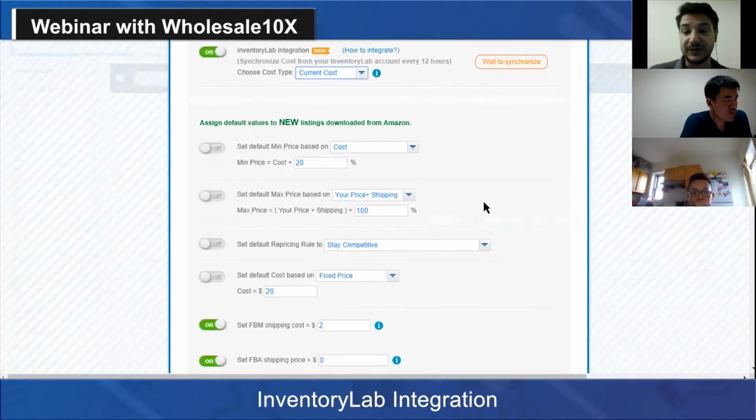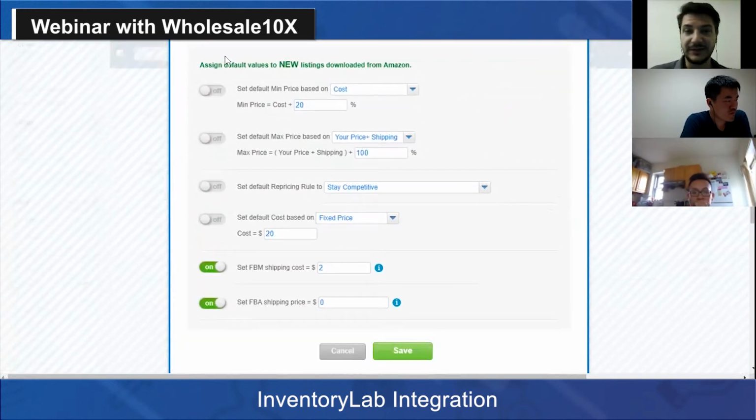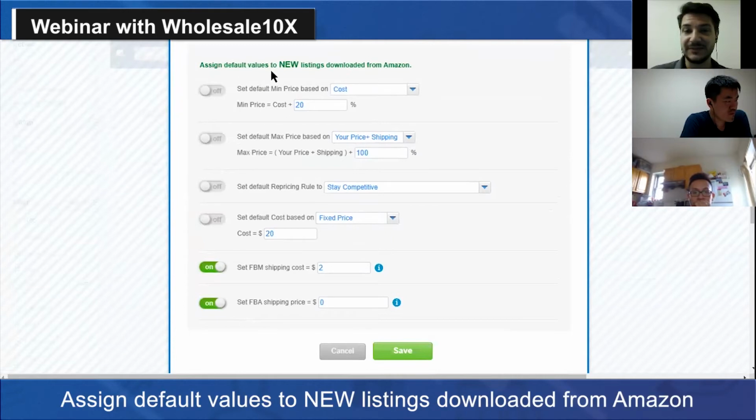The other thing I want to show here briefly is that you can also decide to assign some default values to new listings. So instead of having to set everything by yourself, you can decide to have, for example, every new listing that you create come in and already have this rule. You don't need to set the rule later. It's going to happen automatically.